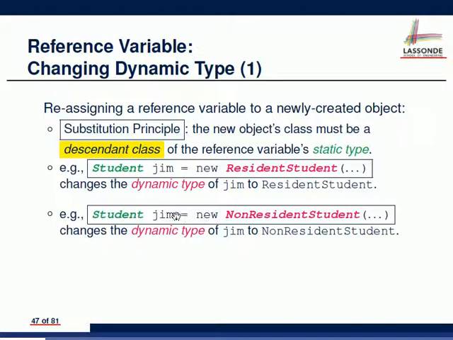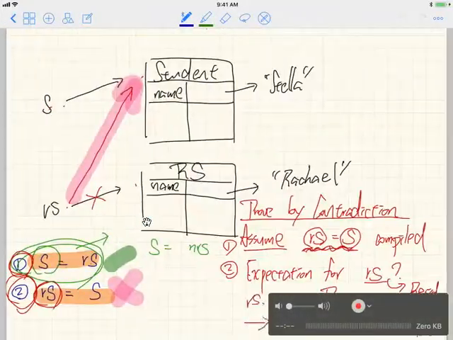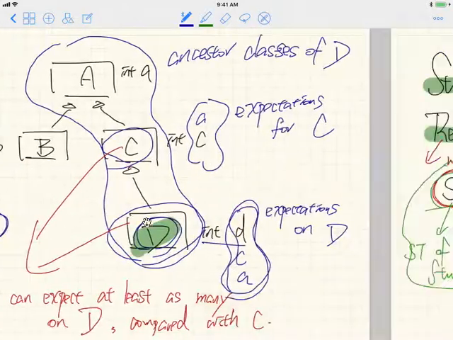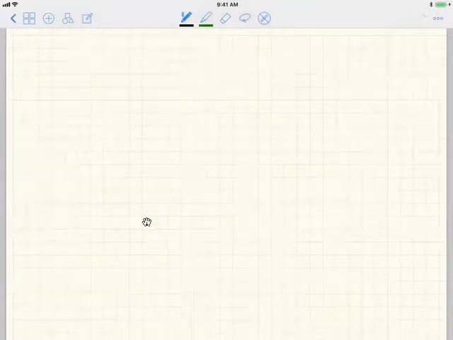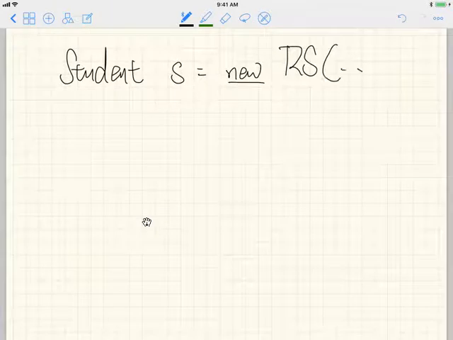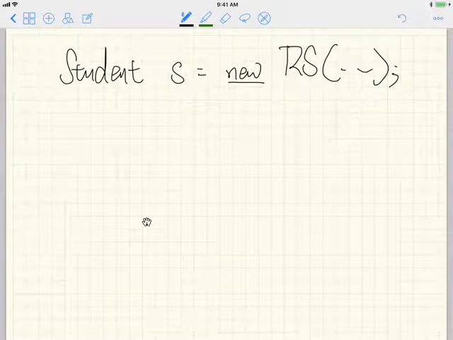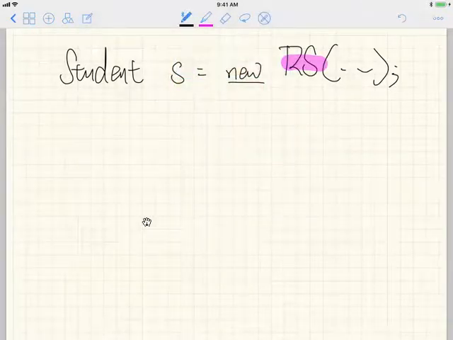And then, if I try to do this one here, how about this? I'll just use the iPad to show you. Again, let me say this: Student s is new ResidentStudent, something over here. First of all, does this line compile? How do we judge? First of all, we know that this rs over here is the new dynamic type.